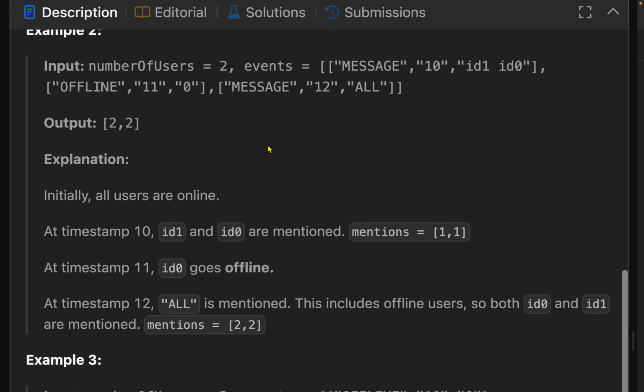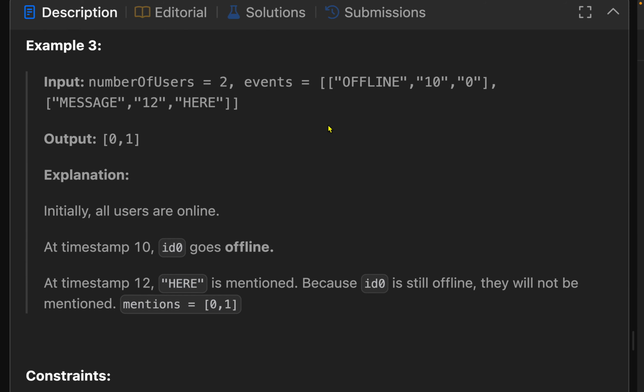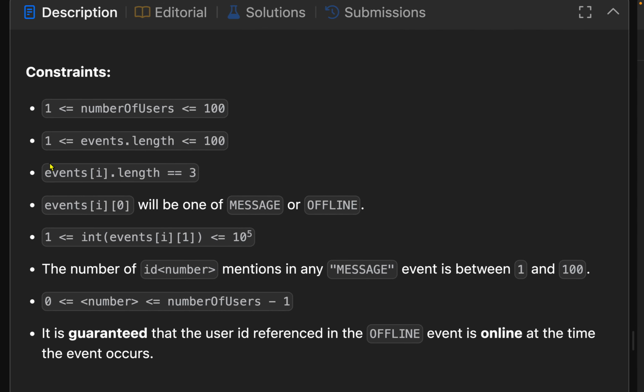A very similar case, but in this case we have mention ALL, and everyone is mentioned irrespective of whether they are online or offline. And there is example 3, where we have an offline event initially and id 0 goes offline. Then there's a message for online users, but id 0 is offline, so no mention for them, only for the rest of the folks who are online. Cool. These are some constraints. Constraints are not much, there are only 100 when it comes to the length of events and number of users.